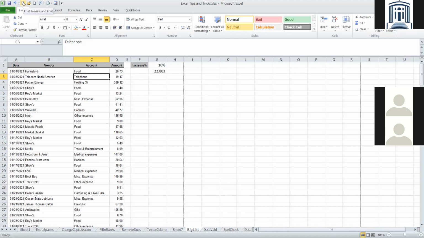Select visible cells only to copy. Okay, and speed. I've got 2 things I want to show you that I think are really cool. I know I say that about everything.